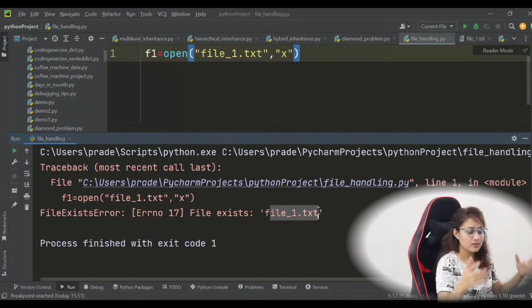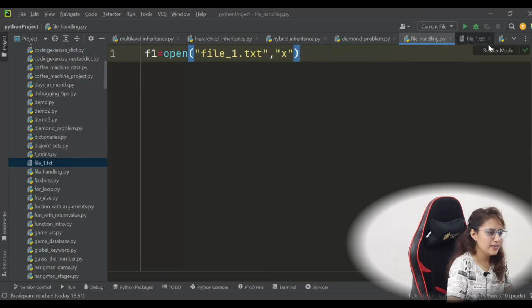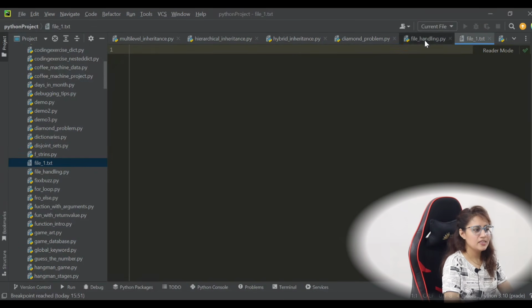So if you are sure that this file doesn't exist here, then you can use X. But if you are not sure that this file exists or not, you can use write mode. How to use write, that also I will show you. Okay, now basically we have created this file, file1.txt, but there is nothing in this file, right?